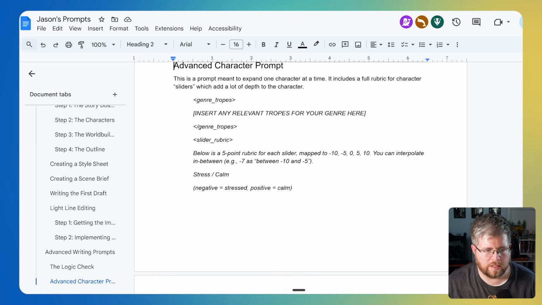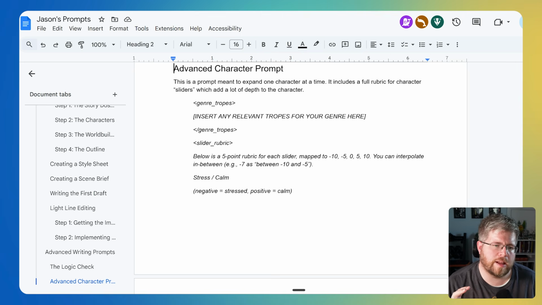The goal of this one is it's meant to expand one character at a time. So this is not a prompt to flesh out all of your characters all at once. This is a little bit more fine-tuned for just one character at a time, but we'll go really in depth on that character, and you can run this on each of your different characters until you have a document with all of them. So this is a little bit what it looks like.